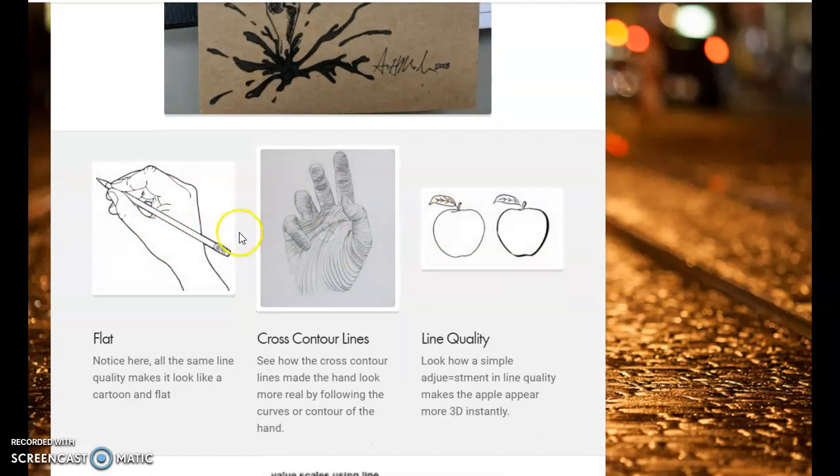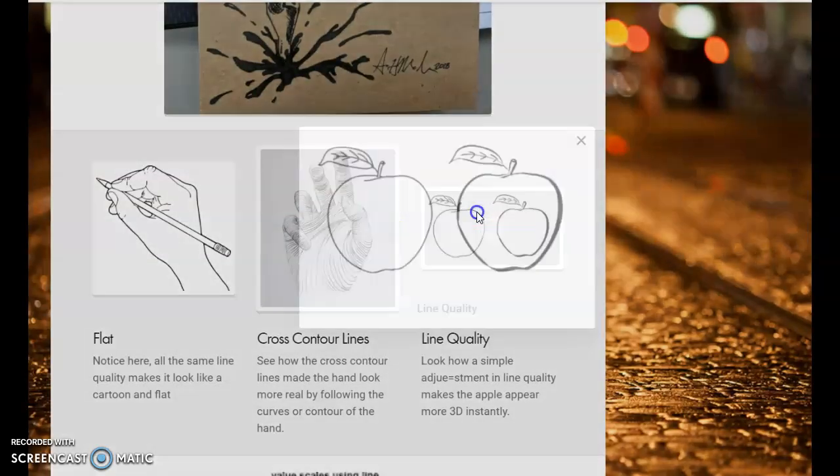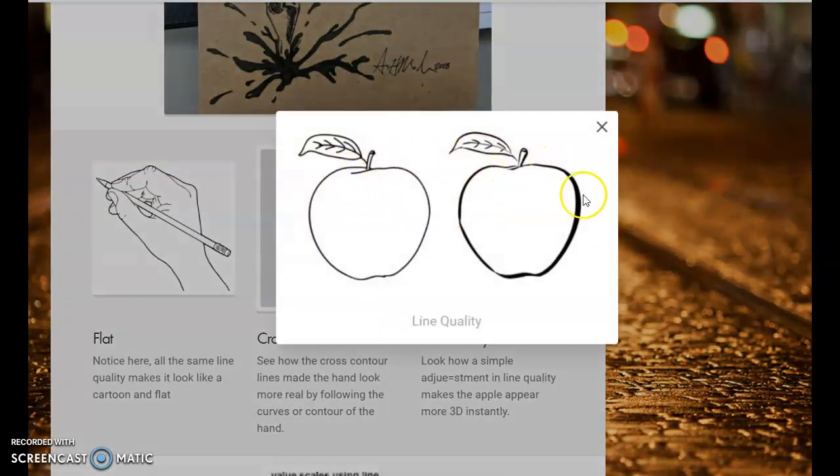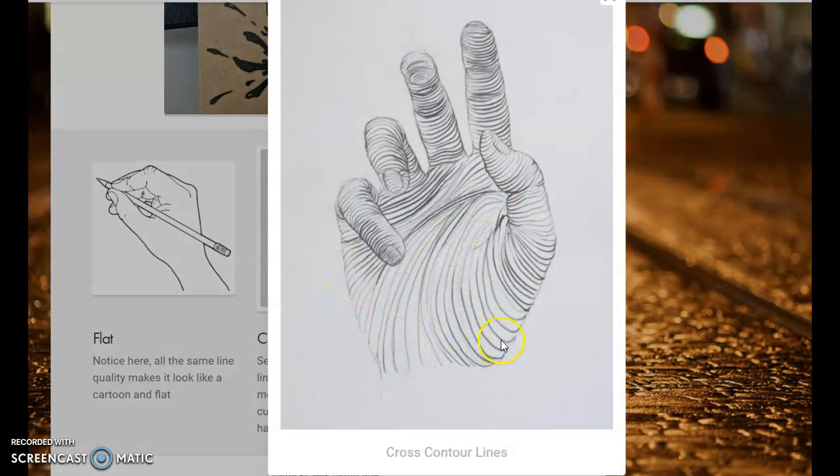All right, these are really good examples here. This one looks really flat, like a cartoon, right? Because everything is the same line quality, the same thickness. So you don't want to do that. This one shows how just the simplest thickening of a couple lines makes the apple look more 3D, even though it's still pretty basic. It makes a big difference by adjusting the line quality, which is just the thinness or thickness of the line. And then these are cross contour lines.